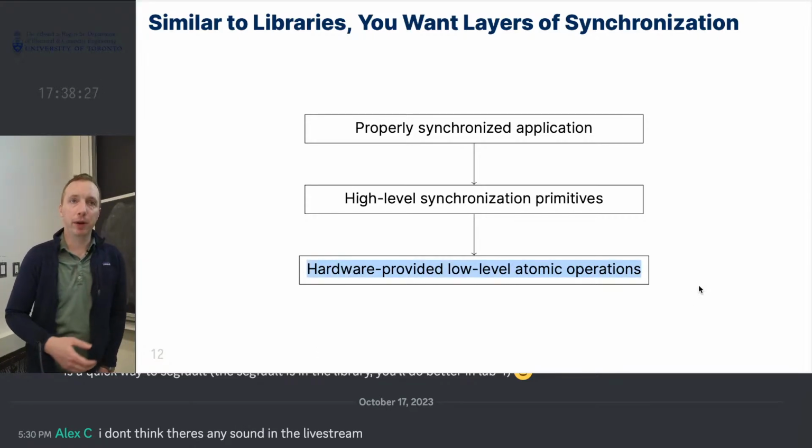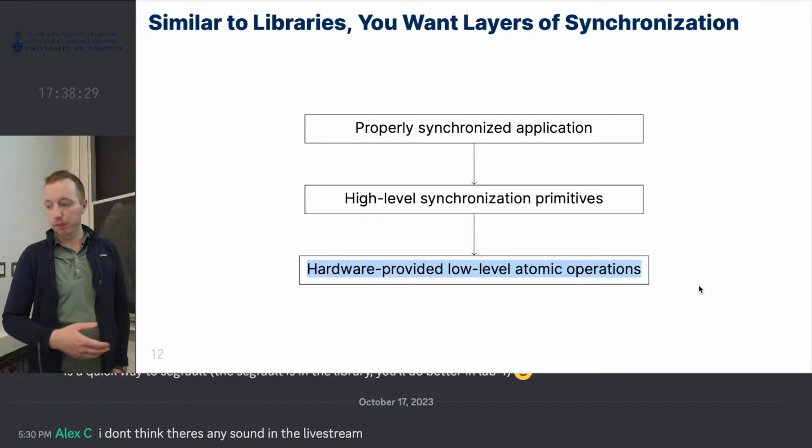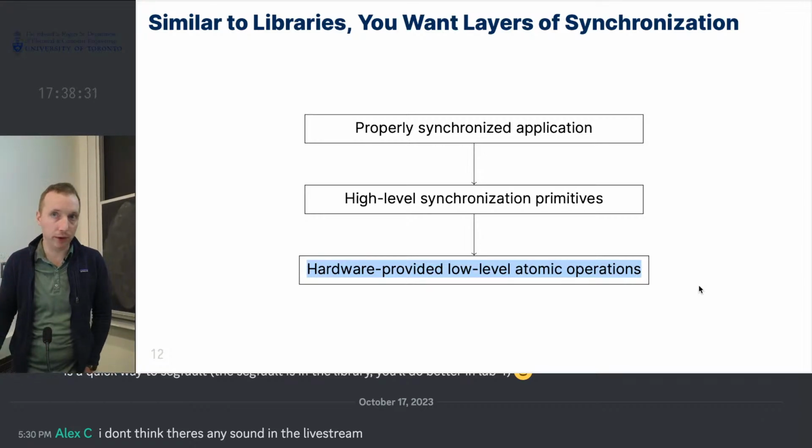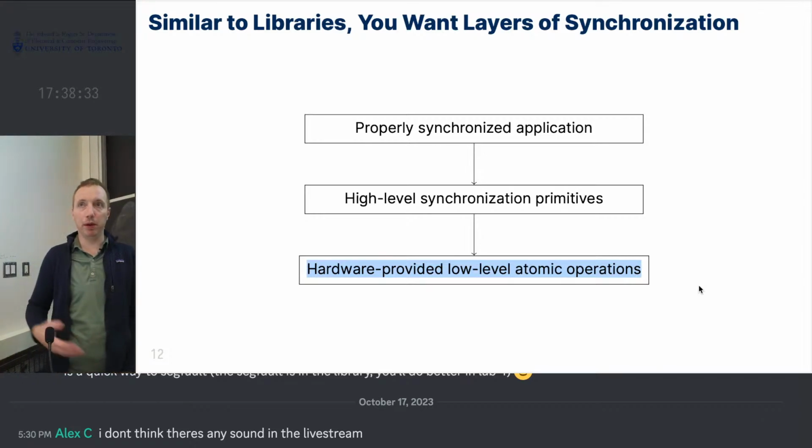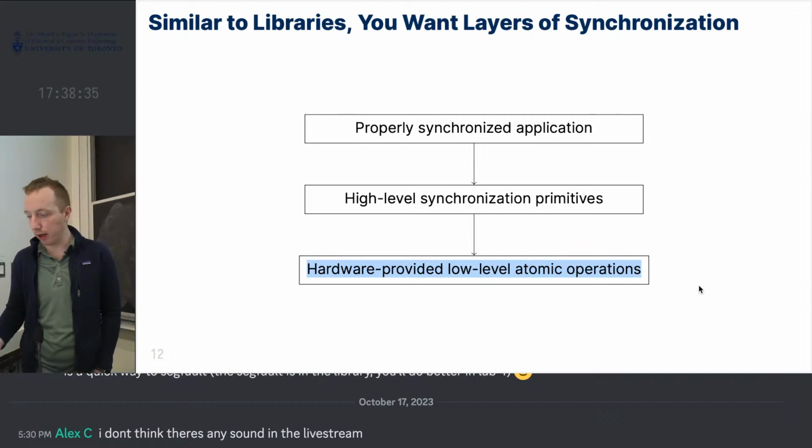The atomic operations need to be provided by your physical hardware in order to build something like mutexes on top of them.